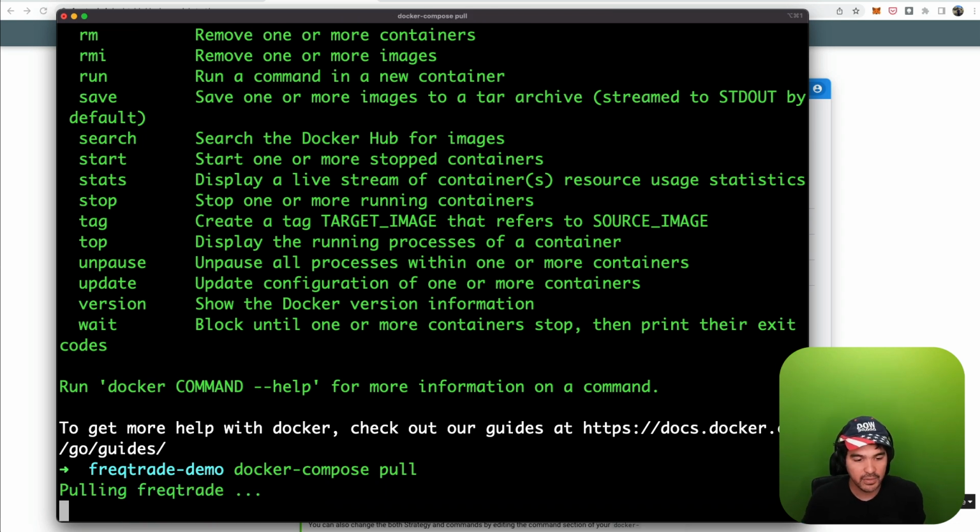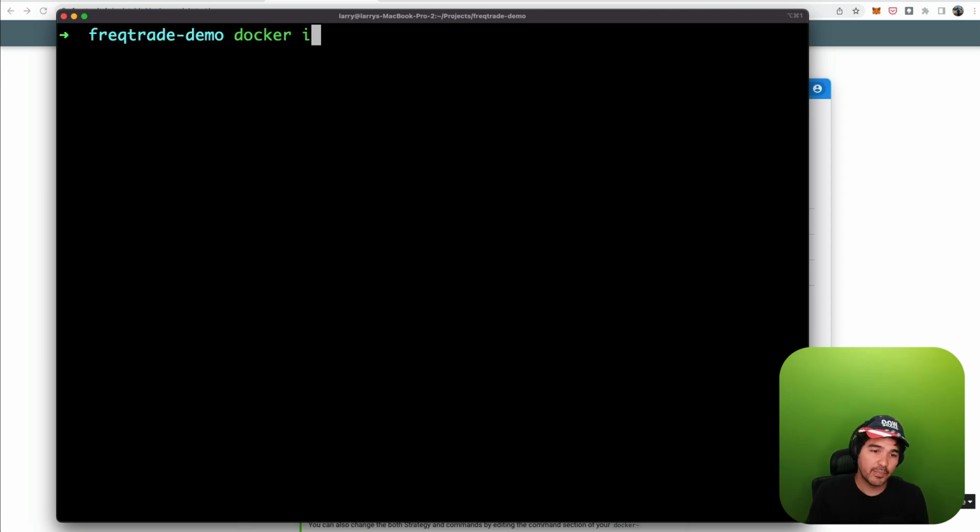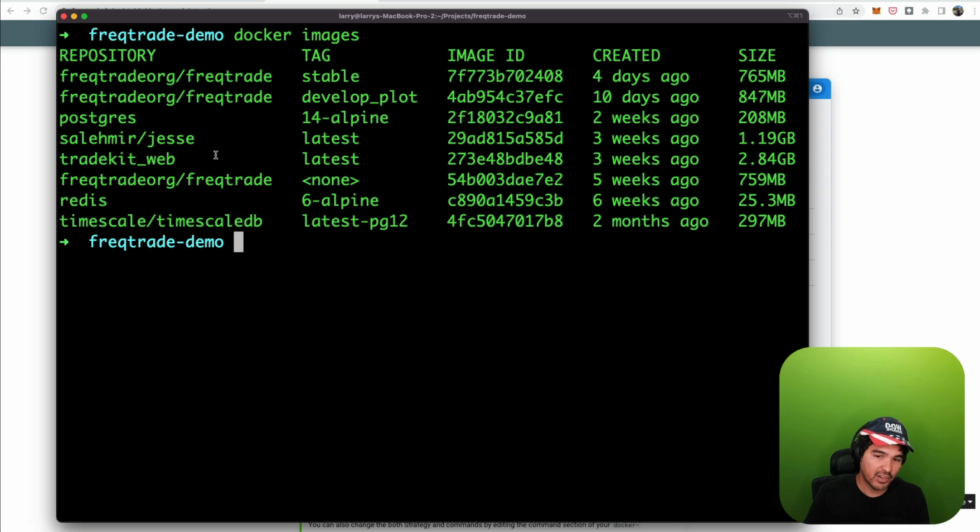Docker Compose pull, and it's going to communicate with my Docker Desktop and pull the image. So you see it's downloading stuff. It's saying pulling Freqtrade, and this should pull the image locally. And it's done. Now I can type the command docker images, and I can see the different images that I've pulled to my machine.